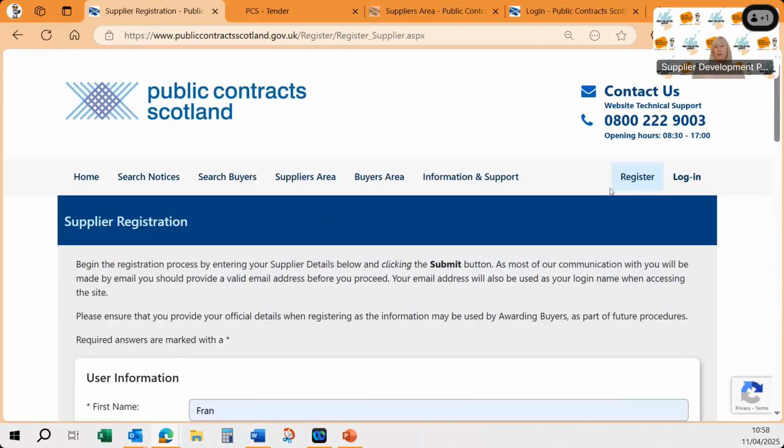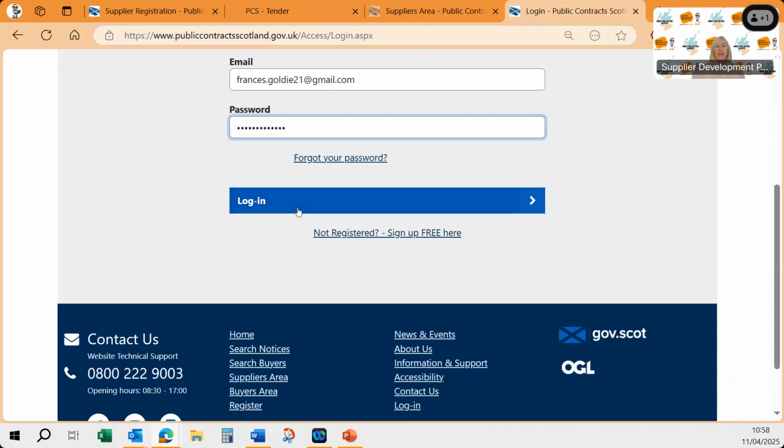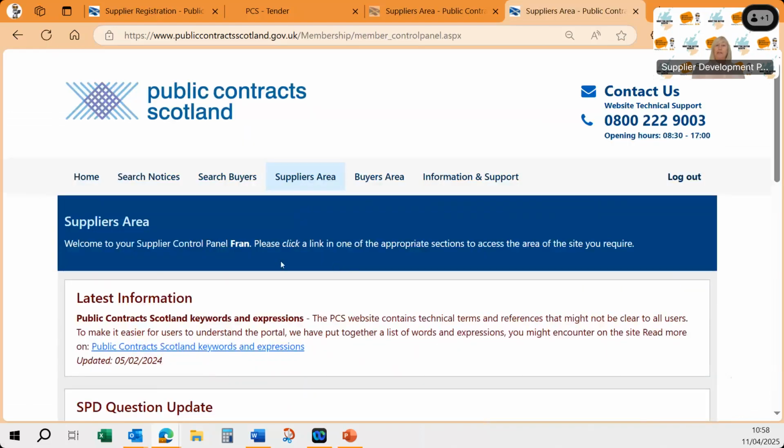Then you'll be able to click on the login button and you will then be logged in. So that's you now registered and able to log in to Public Contract Scotland.